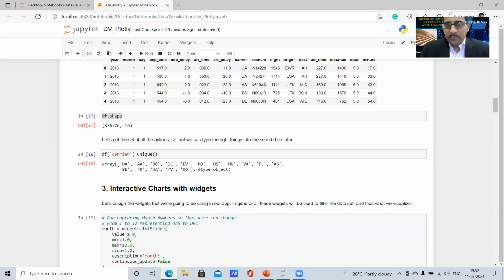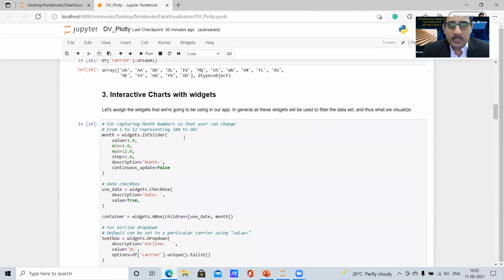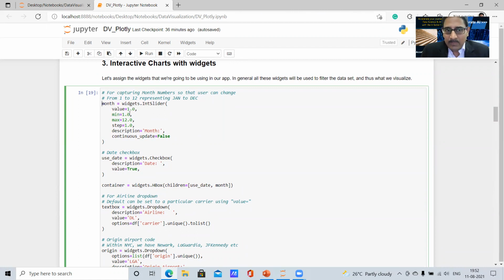So let's get the set of airlines so that we can type the right things into the search box later. That's where we are doing .unique to get a unique list of airline codes. Then for the interactive charts, we will assign the widgets that we are going to be using in our application. In general, all these widgets will be used to filter the data set, and thus we will be able to visualize those. So if you look at month, we are saying widgets.IntSlider, and then we are giving the min, max, step, increment, and all that stuff. So this is essentially your month representation from 1 to 12, January to December.